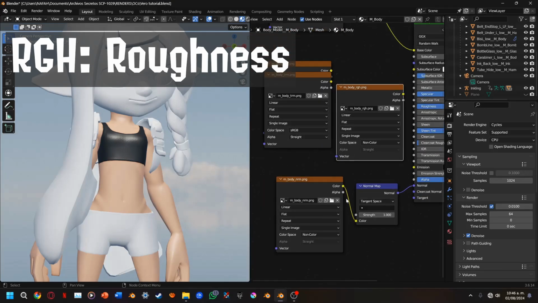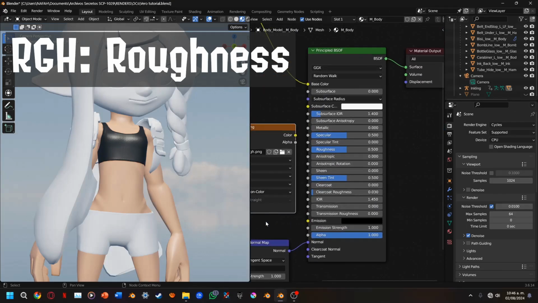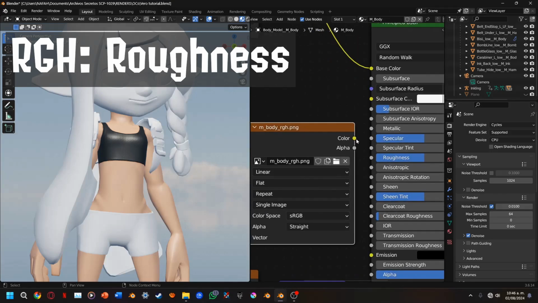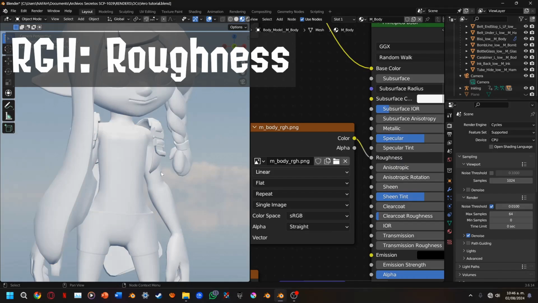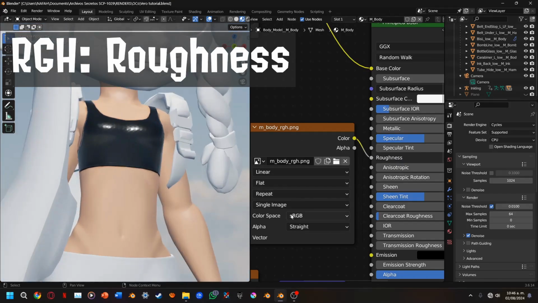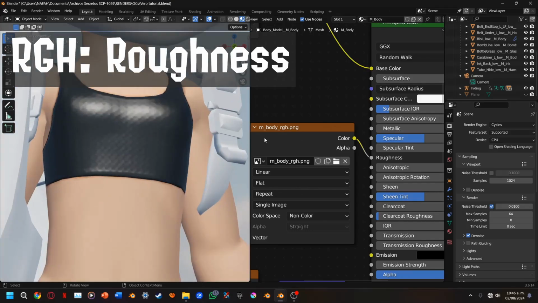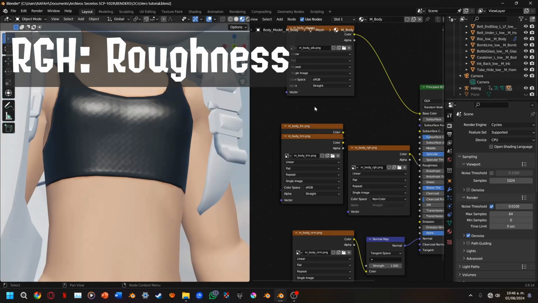Don't forget to change the color space to non-color for all the textures, because it always says sRGB, but if we check it, the bra doesn't look as you may want. So connect it with non-color and it looks better, right?